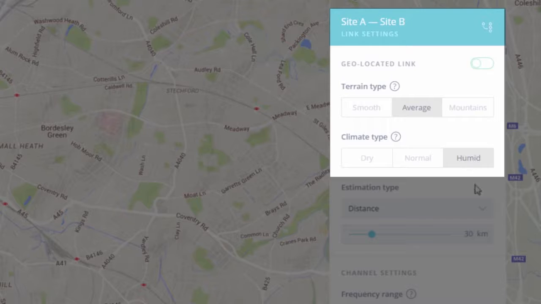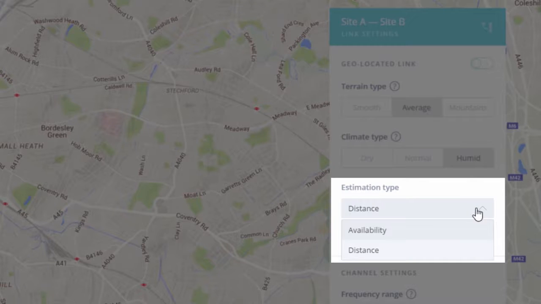Then, you can set the measurement criterion, distance or availability. For the desired distance, IfiPlanner will predict the availability of the link, and vice versa, for the desired availability, IfiPlanner will compute the maximum distance.